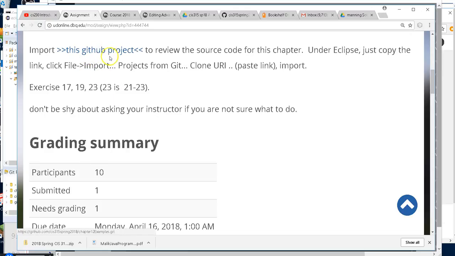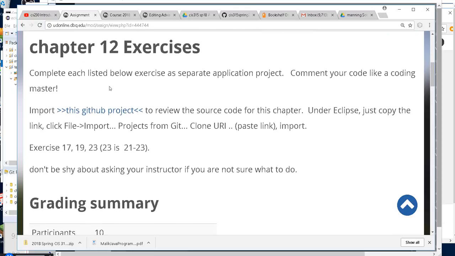What you can do here, go to that project, you can right-click, copy that link, copy link address when you're down there in chapter 12 exercises. I've assigned 17, 19, and 23. I'm going to spend a lot more time on 19 today because 19 has to do with a lot of designing. But let's just see what that GitHub project looks like.